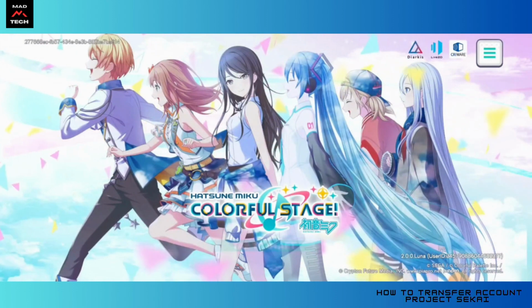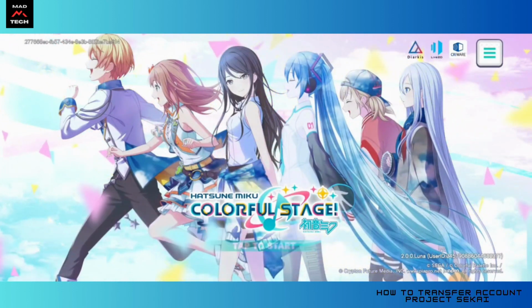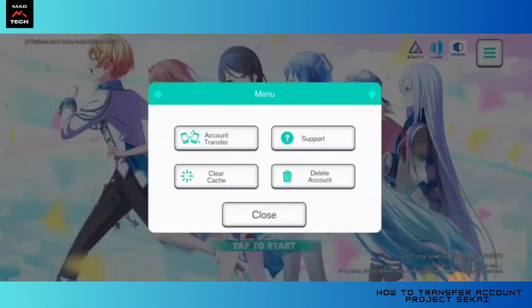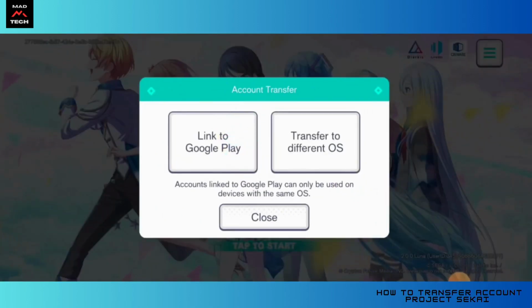Go to the device where you have your account signed in. I'm with my device, and on the upper right corner you will have menu. Click on menu and then select on account transfer, and here select on transfer to different OS.